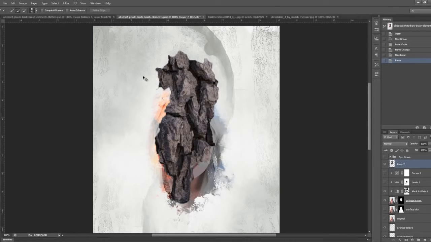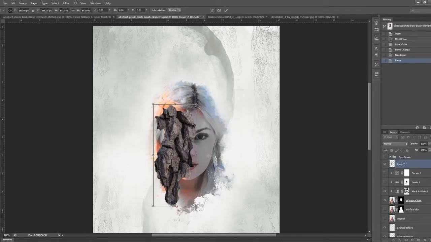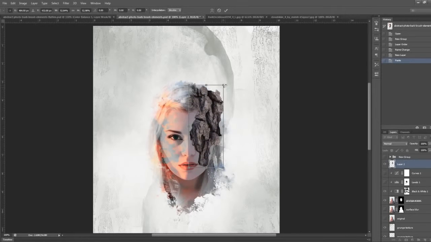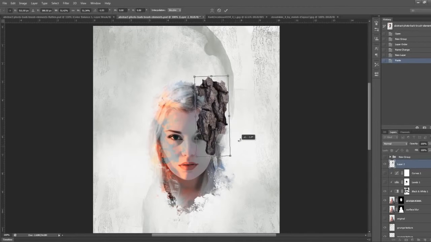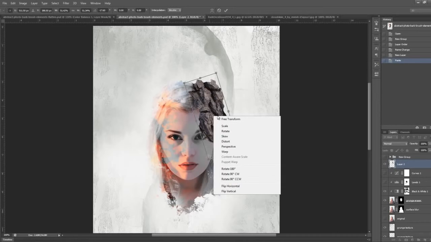It looks slightly big at the moment. We'll be using the free transform tool, Control plus T, and we'll resize that a bit, get it down to a proper size, and we'll rotate that slightly as well.